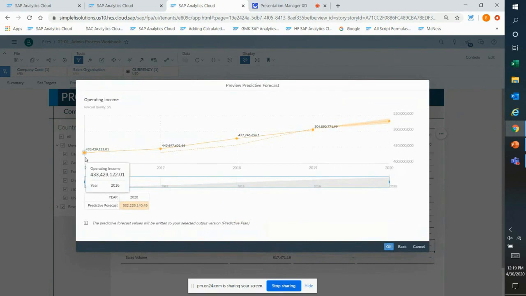Here I can see the solid line. These are my actuals, my actual operating income for each one of those years. And here's where the dotted line starts my prediction. This is where it ends up, and you can see also the upper and lower bounds as well.